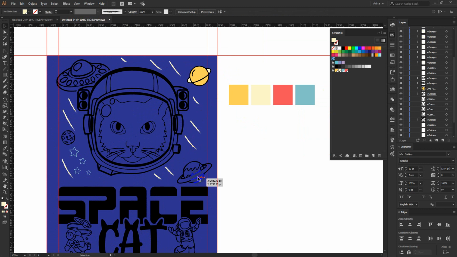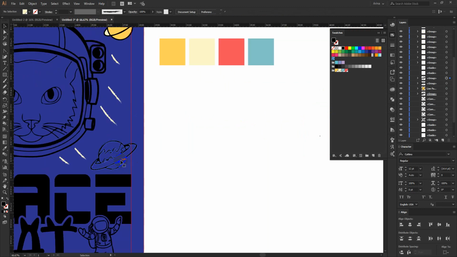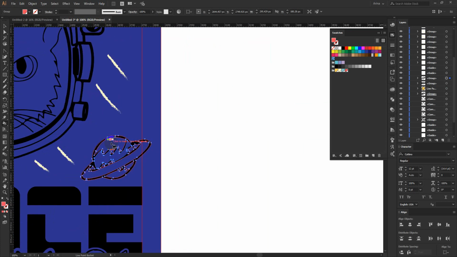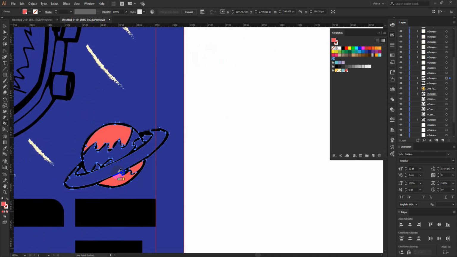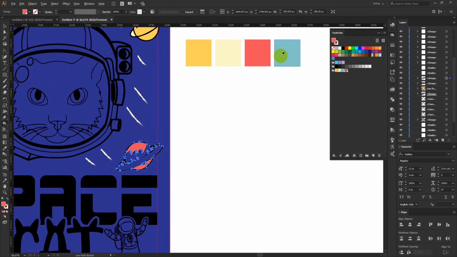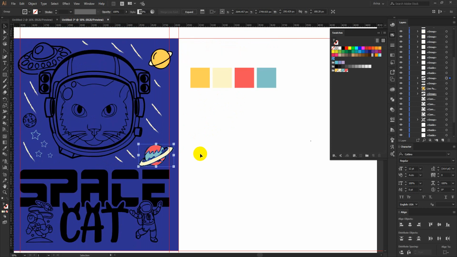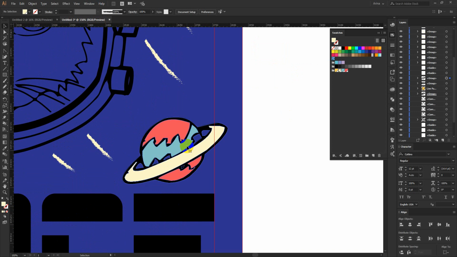Okay, now this one here, I also am going to fill with that color, but I am going to make it a kind of red, because this one I want to represent Mars here, because this is looking like that one. So you can see everything here I am going to use is that same color. These four colors I am going to use all over my design.